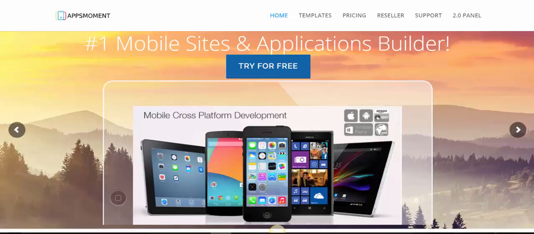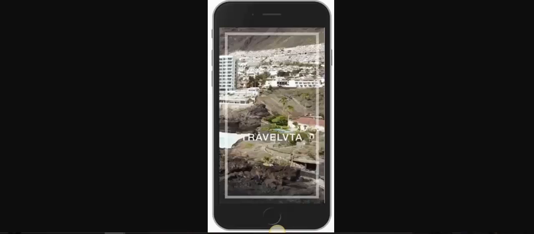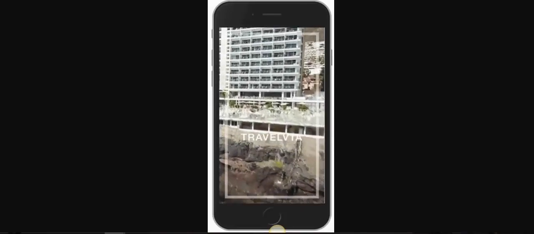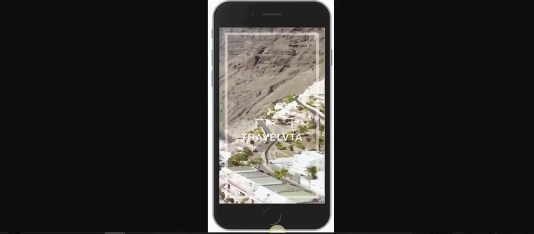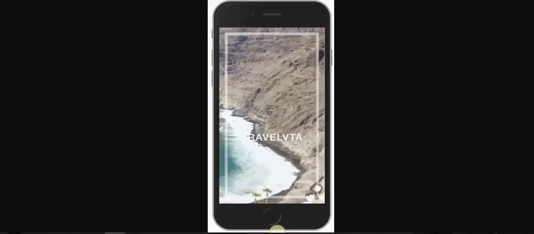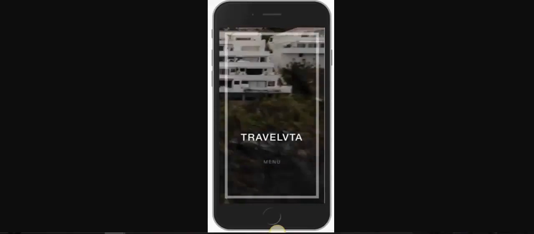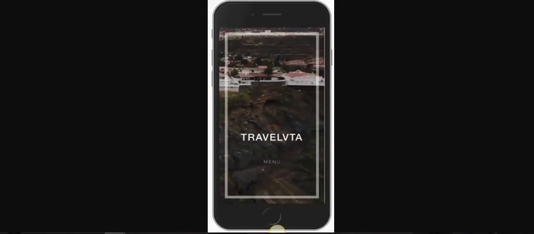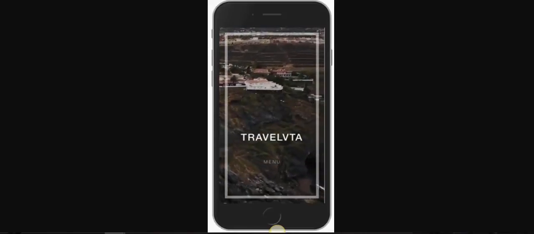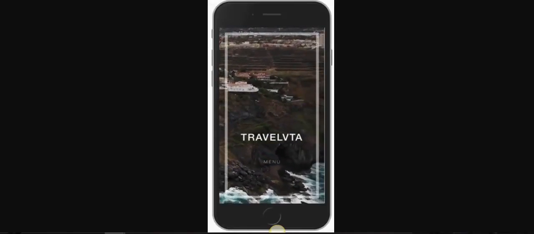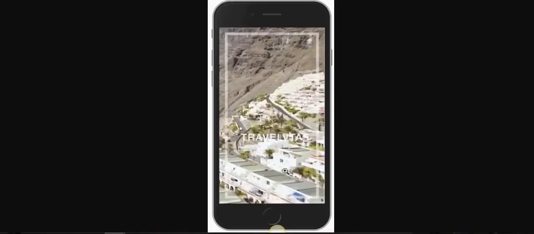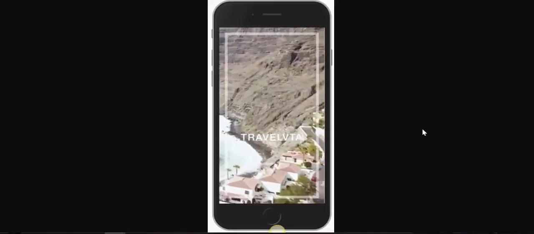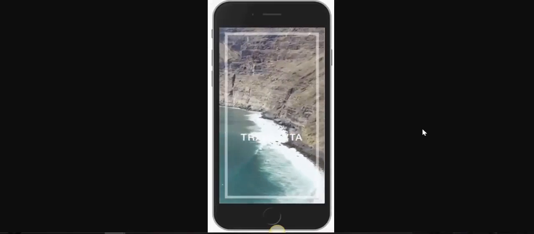The first layout is video layout, and let me explain. Actually, have a look here. When a user opens the application, they can see, for example, such a beautiful video. It can be whatever; it can be about a travel business, a hotel, or a restaurant, and then the user can click on a menu and will go to the menu section.